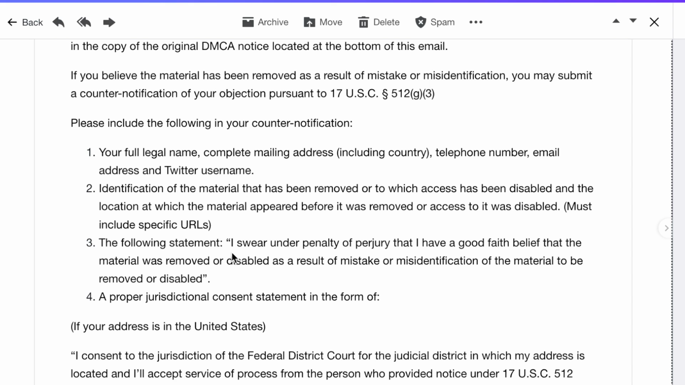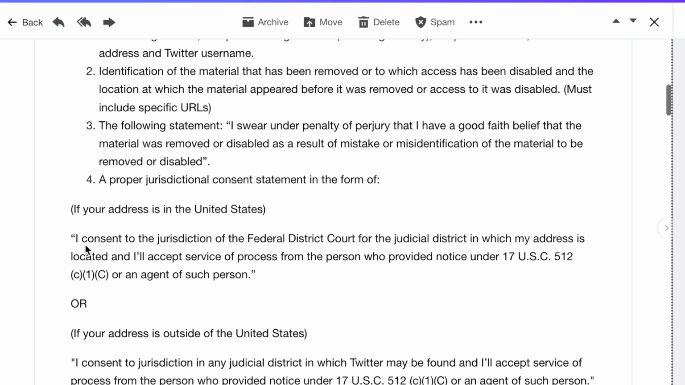Three, of course, they want the following. You got it right here. I swear under penalty of perjury all the way to removal or disbelief. And if this is not copy and pasted correctly, or if any content is missing from this, they will let you know, send you emails back saying that the email is invalid and is missing information.